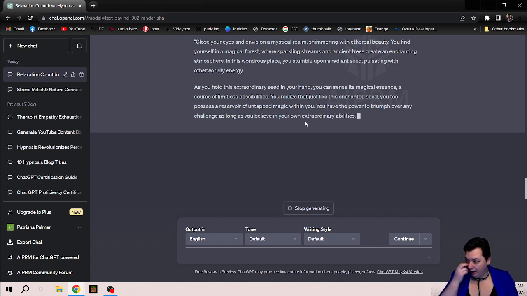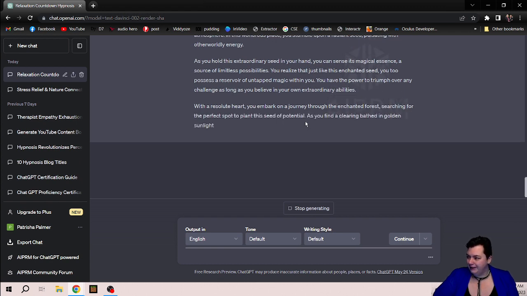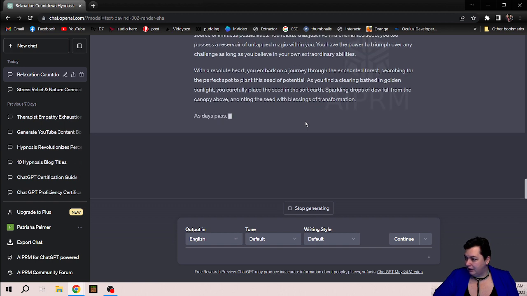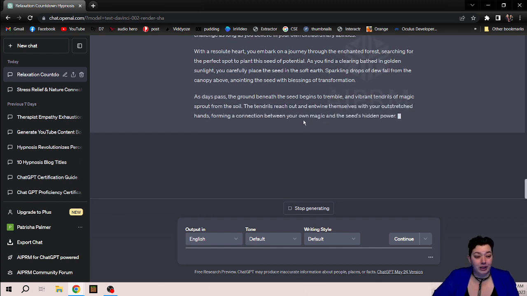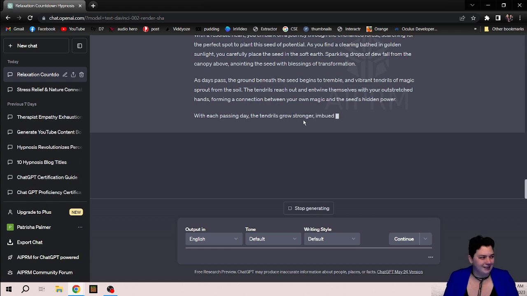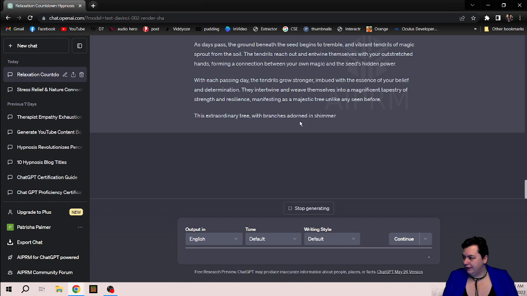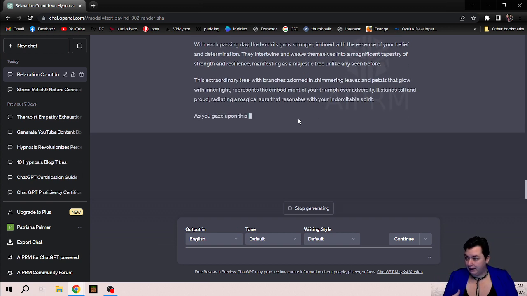Oh, she's getting a bit faster. Maybe we'll just let it run for a few moments, because this sounds like a really good one. As your clearing bathed in golden light, you carefully place the seed in the soft earth. Sparkling drops of dew fall from the canopy above, anointing the seed with blessings of transformation. That's really nice, isn't it? Okay. So now that it's rewritten that, all I have to do is copy and paste it. But let's stop the generation.